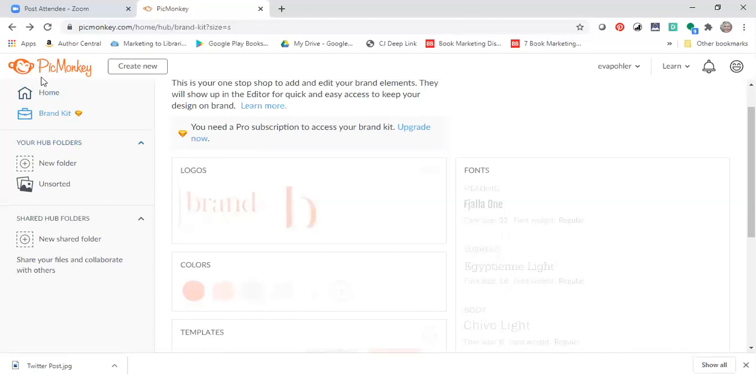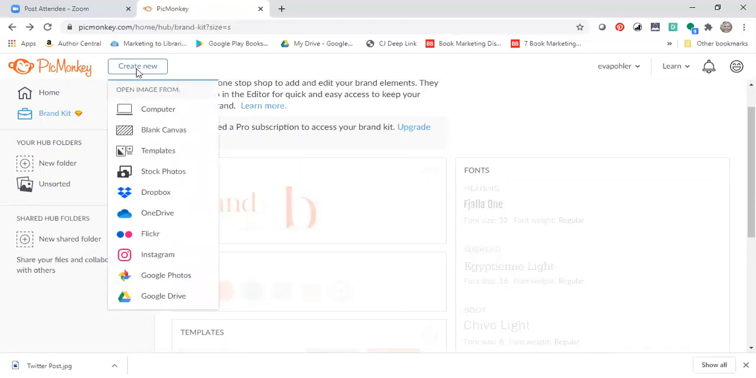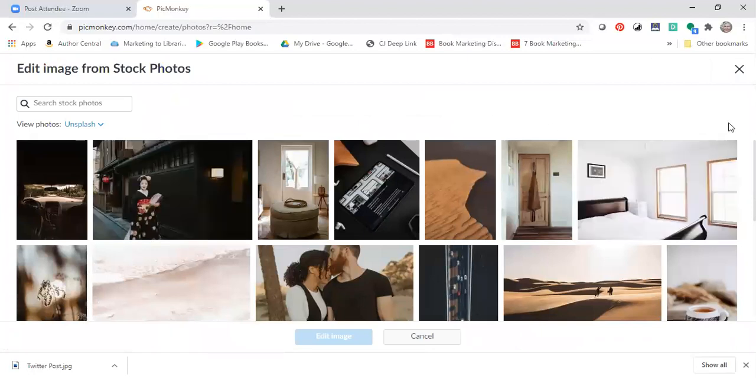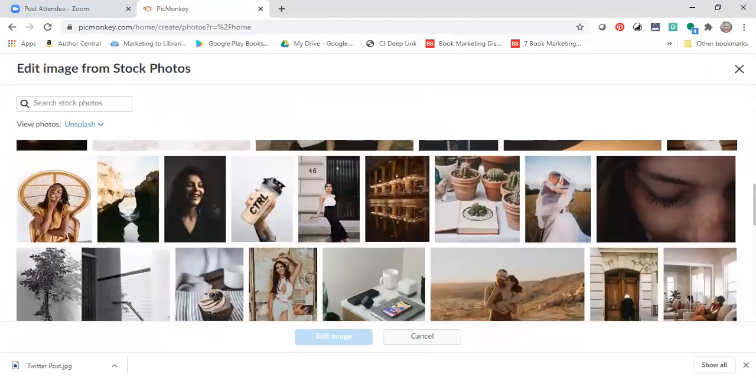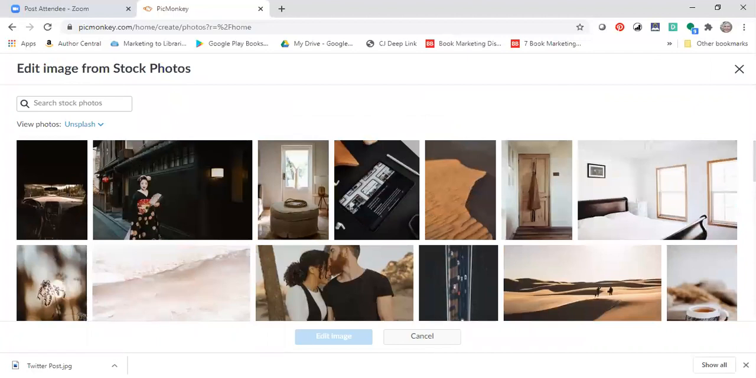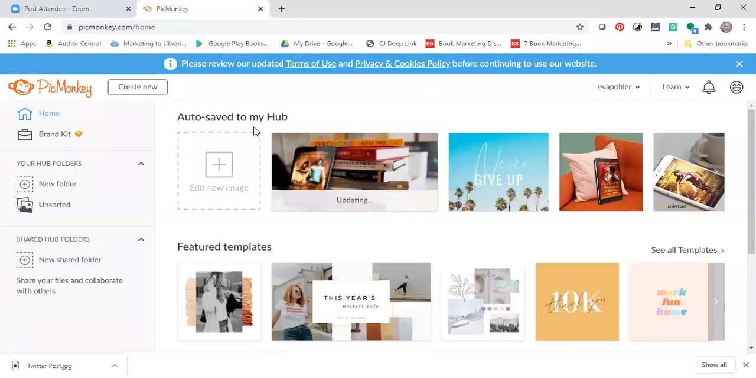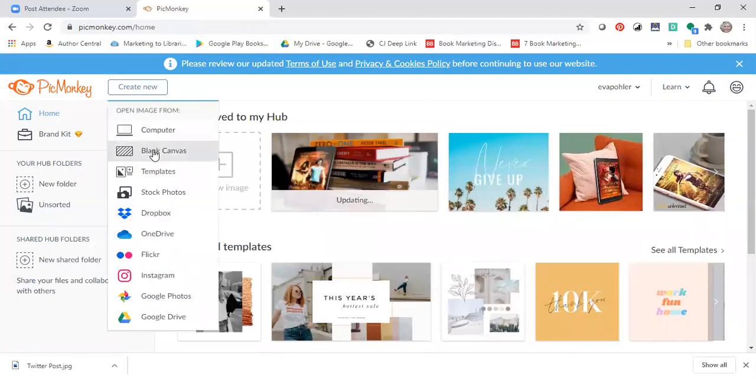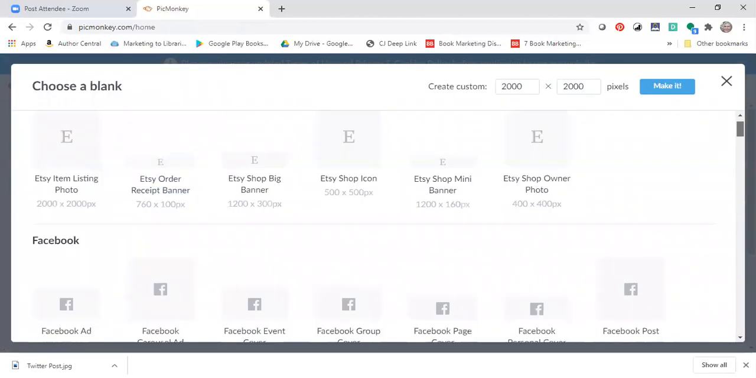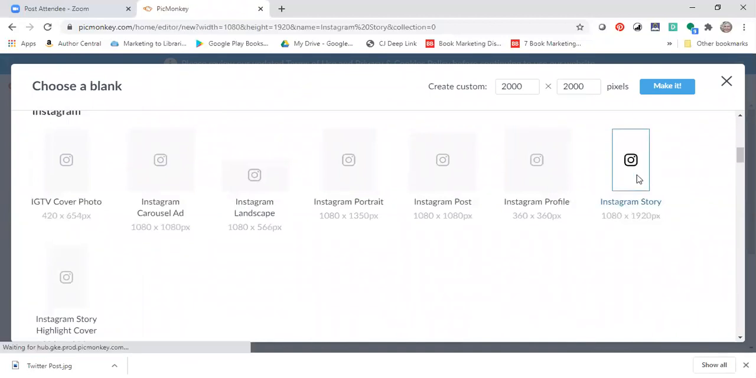But I have found that the $4.99 a month is enough for me to get the best bang for my buck here. Even though my colors aren't saved, another thing you can do, let me just give you an example, is if you were to create a blank canvas and maybe you wanted to create an Instagram story.